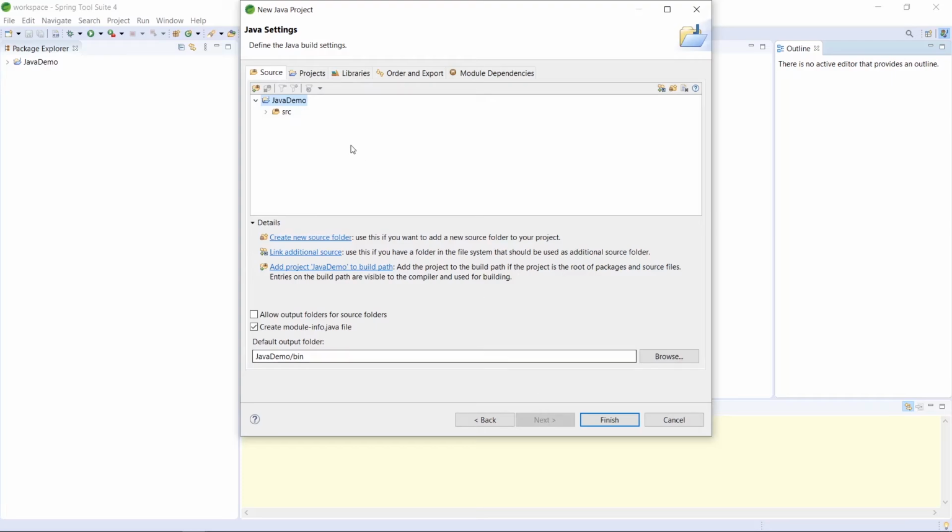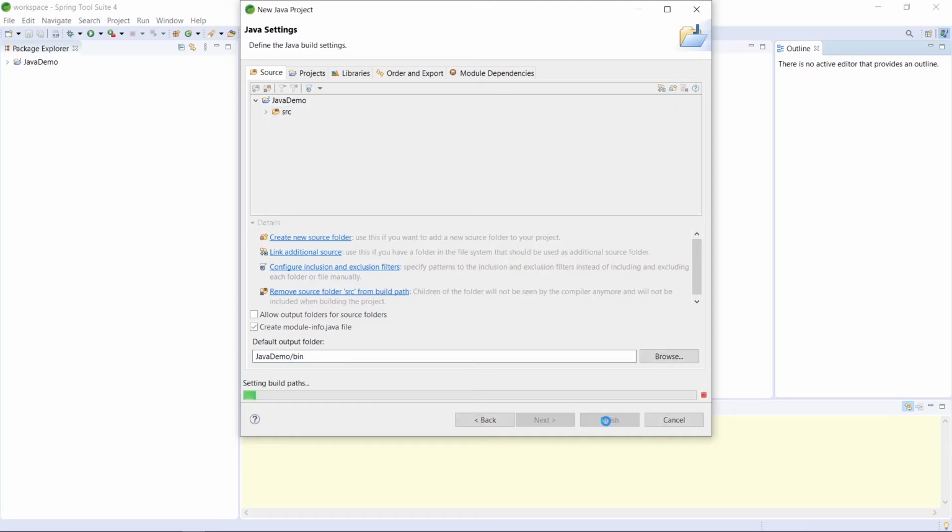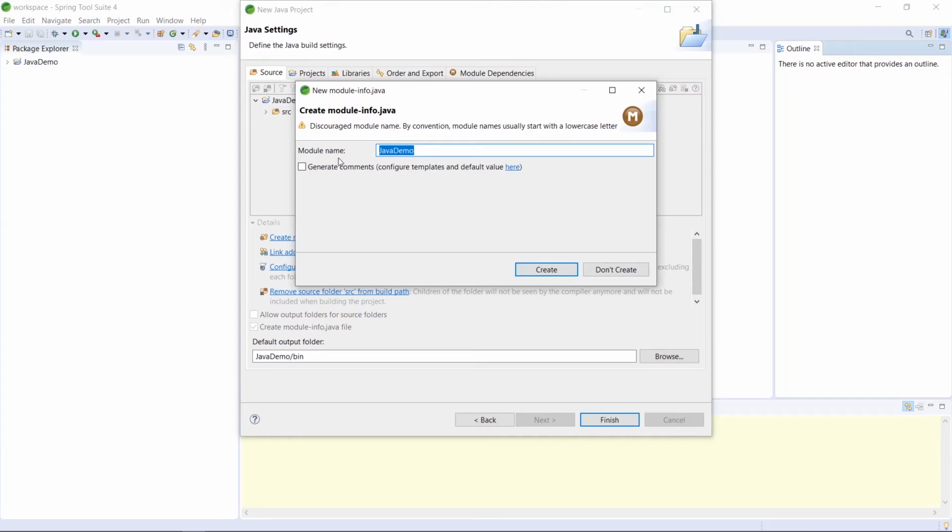src is the root source folder where all our source code is going to get stored. And bin is the location where all the compiled output will be stored. Java module is the new feature available since Java 9 for better encapsulation and building smaller distributions. For this demo, it is not really required to have a module created, hence I will skip this.